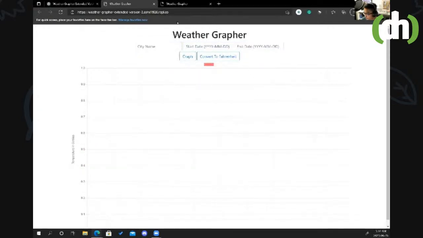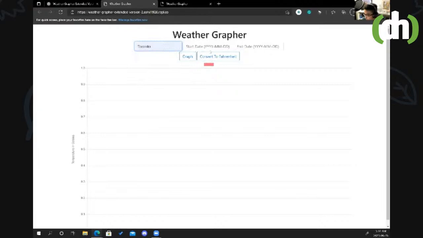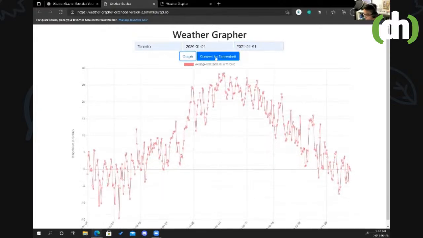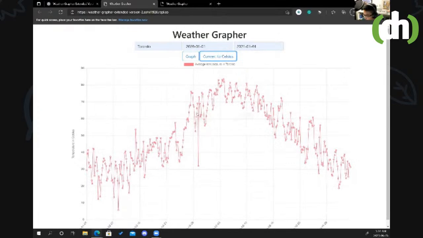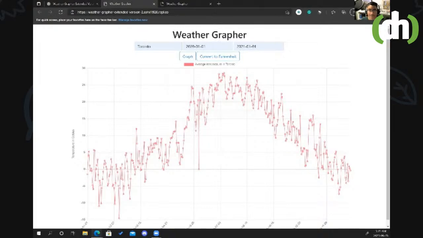All right, so here's the second example. So we can add Toronto, and we can add a start date of January 1st and end date of January 1st. And we can graph this, and we can convert it to Fahrenheit. So over here, it's converted to Fahrenheit now, and convert back to Celsius. And there you go. So that's our second example of what you guys can do to kind of expand on this project.